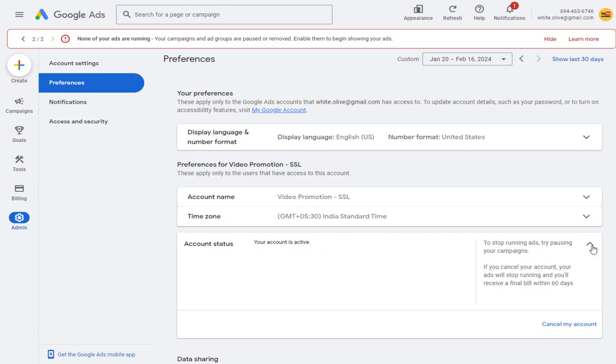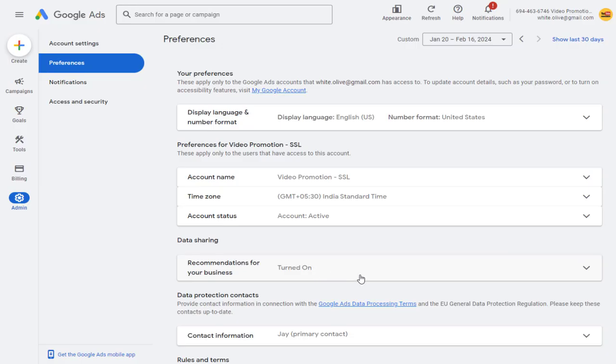We can refresh the main page to confirm the Ads Reactivate button is removed. And done, there is no Reactivate button visible anymore in Google Ads account.